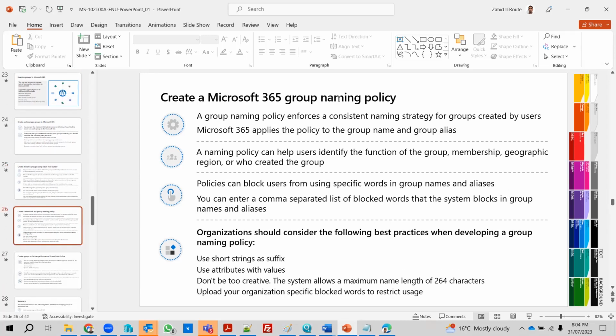Create a Microsoft 365 group naming policy. A group naming policy enforces a consistent naming strategy for groups created by users. Microsoft 365 applies the policy to the group name and group alias. A naming policy can help users identify the function of the group, memberships, geographic regions, or who created the group. Some policies can block users from using specific words in the group name and alias. You can enter a comma-separated list of blocked words that the system blocks in group names and aliases. These are the policies and setup we can do.